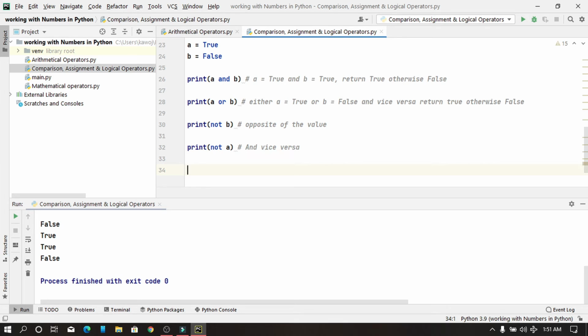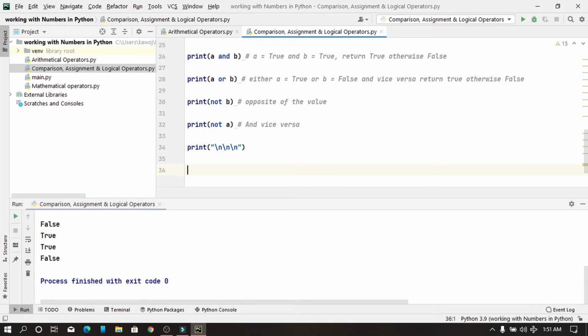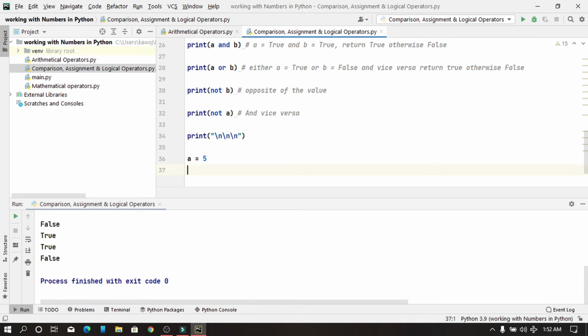So let's move to the assignment operator. Let me print some new lines here. New lines, new lines, like this. Now, moving back to the assignment operator, we have many assignment operators. You have to use the equals sign and combine it with a certain operator. So let's say that A is equal to 5. This is what the assignment operator does.